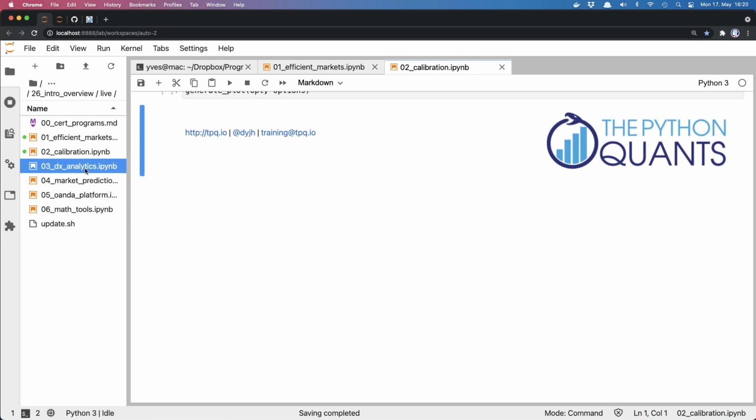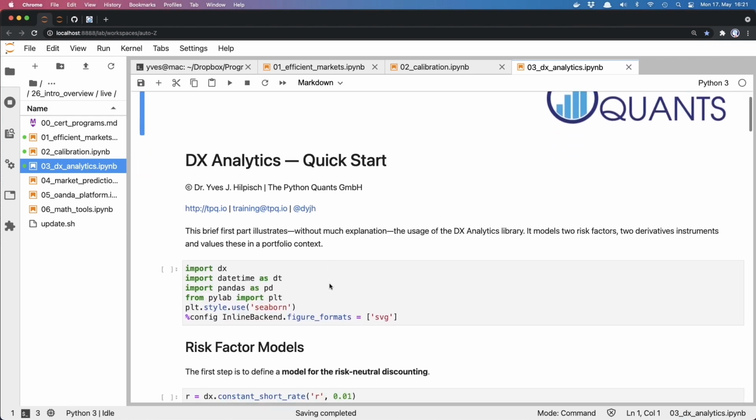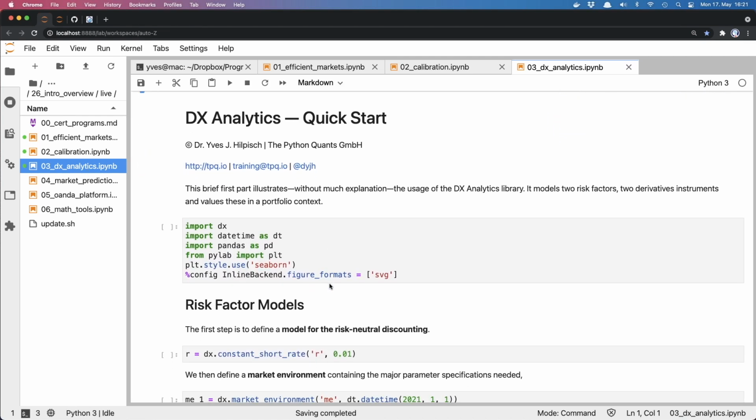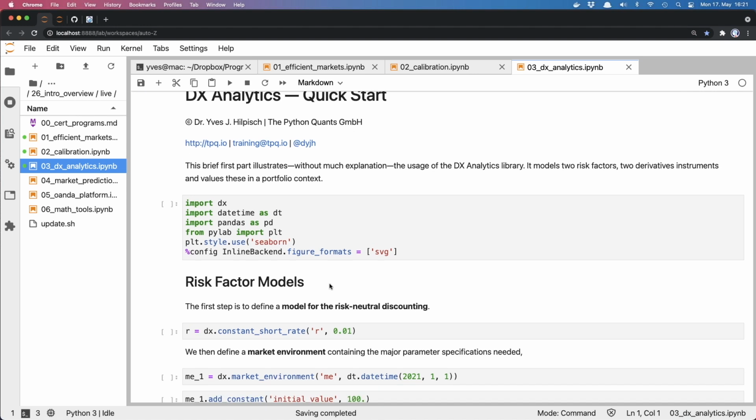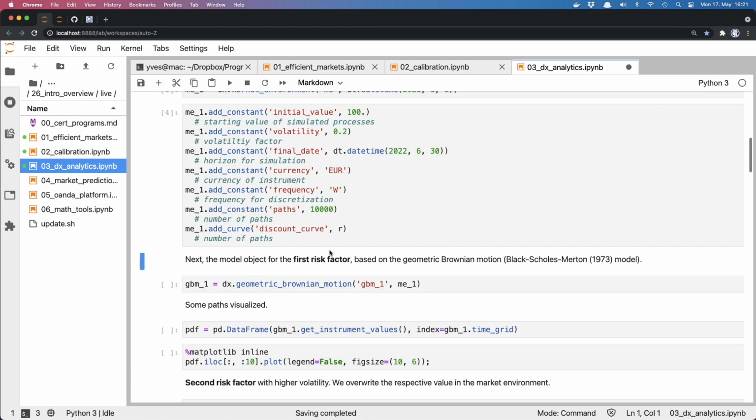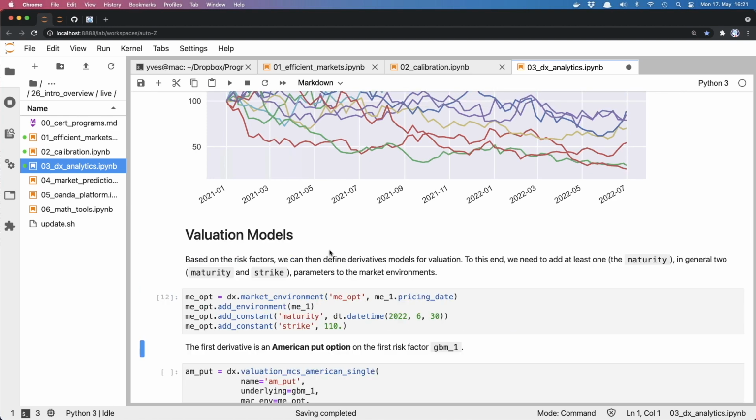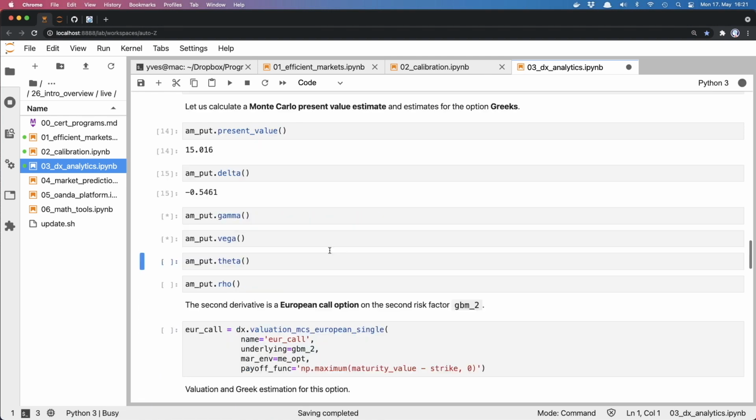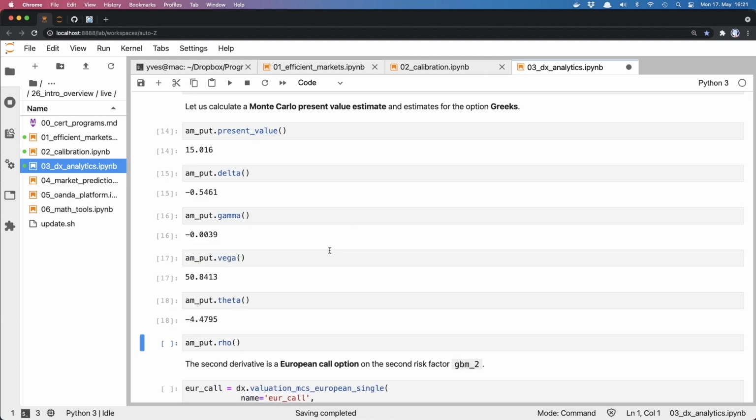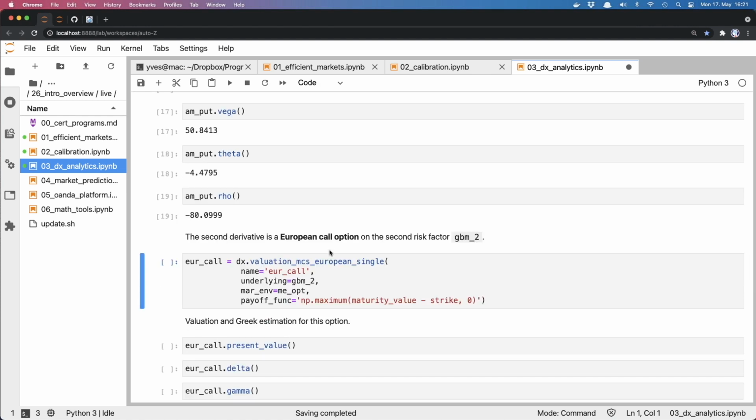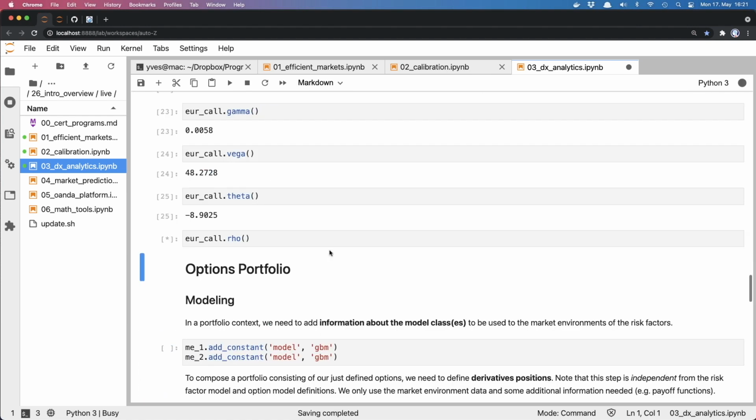That's the idea. Same holds true here for DX Analytics. This is now just a standard package that we can use to do what I've shown before. So here I just run through it. Risk factor modeling, you recall this one chart, right? The one overview chart. We have risk factors that we model, right? Low volatility, high volatility, that we add our valuation models for the instruments to, right? Can do some typical option analytics here. The Greeks are derived all numerically for different options.